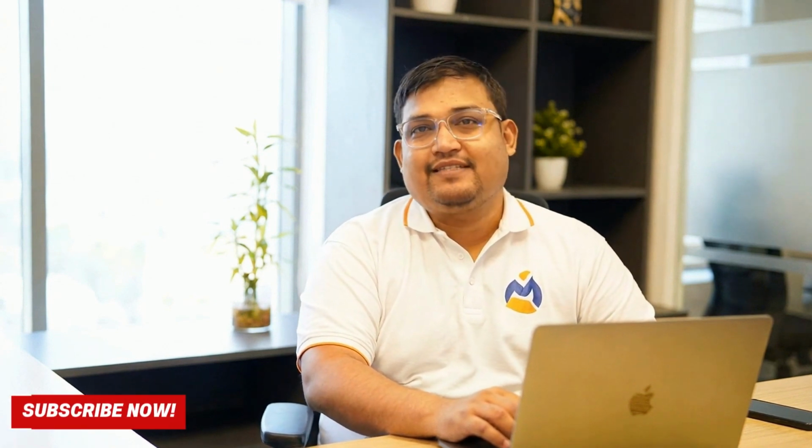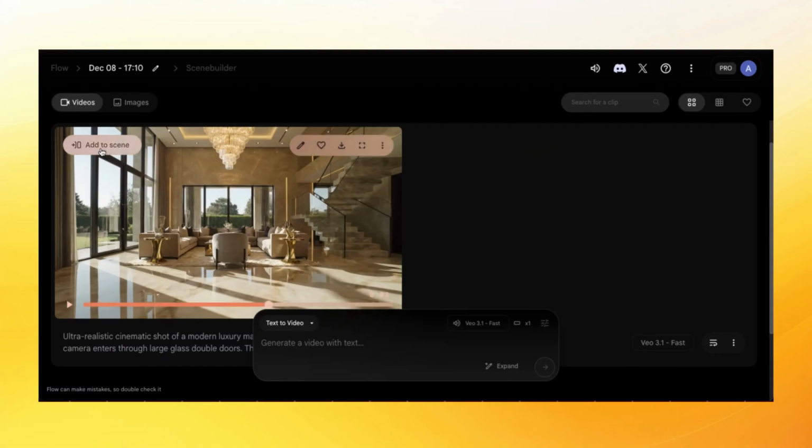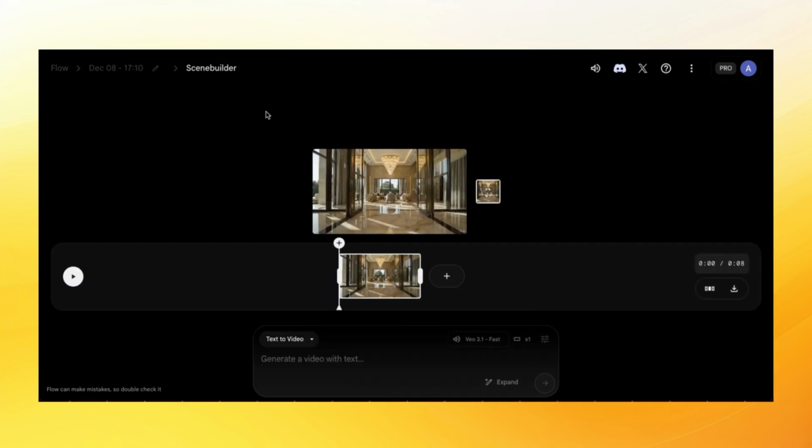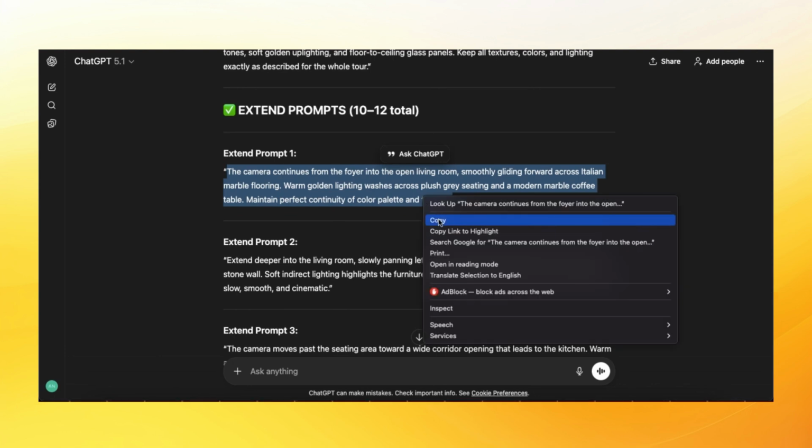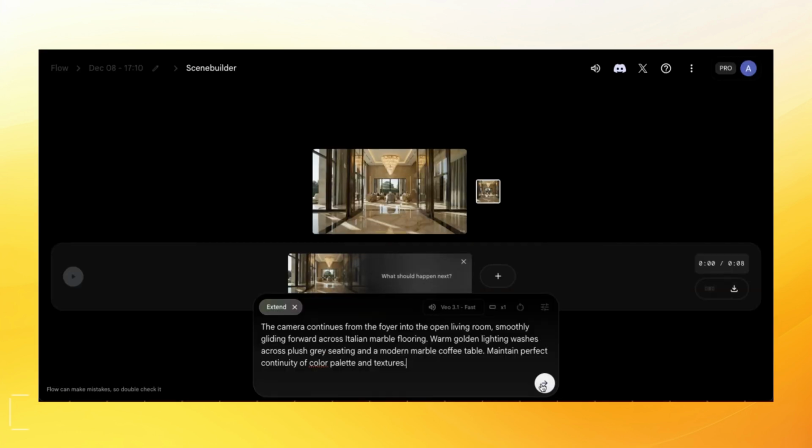Now comes the main part, how to make this video longer without even changing the style and environment of the video. So now click on this Add to Scene button in the top left corner of the video. You will be redirected to Scene Builder. Here click on this plus icon and click on Extend option. Now head back to ChatGPT and copy this first extend prompt and paste it here and hit generate.